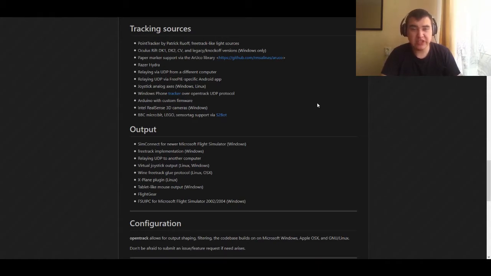It also supports Razer Hydra or relays from UDP from a different computer, from Android app, from other joystick analog access, from Windows Phone, and also it supports Arduino. It also supports Intel RealSense 3D cameras, or it even supports BBC Microbit Lego sensor tag support. It also even supports SteamVR. It doesn't say that here, probably because it's still the same Oculus Rift stuff, basically.